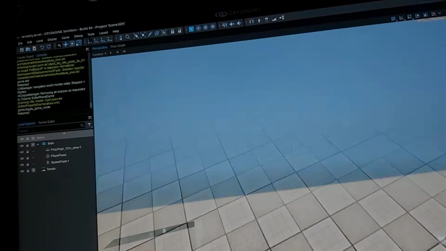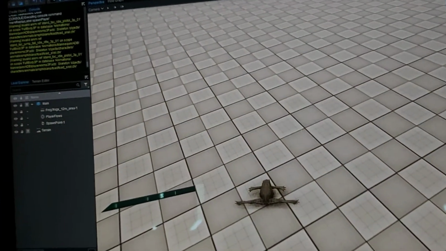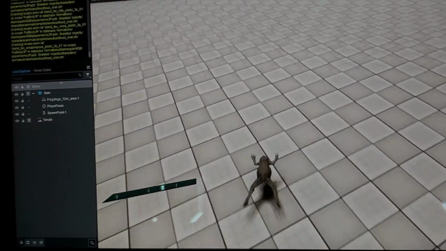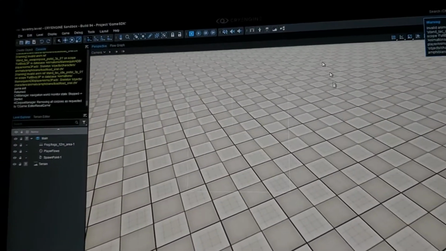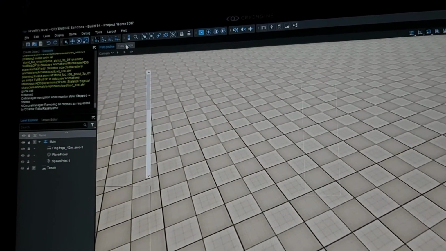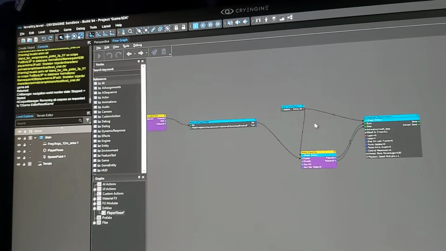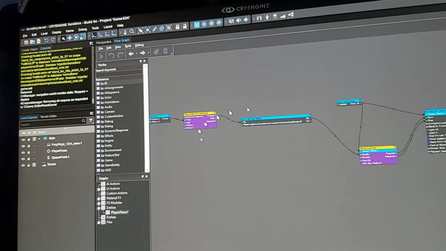As you can see here, it will change to that, and it just does this, which is very good. And then we can tweak the speed of the player, and you can do this in the FlowGraph as well. Very simple FlowGraph, but you need to have it like this.